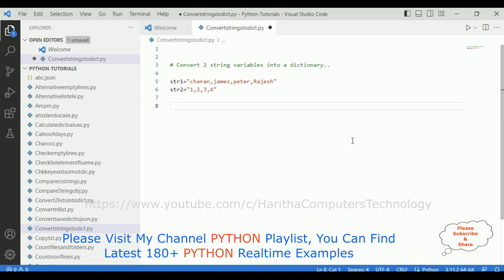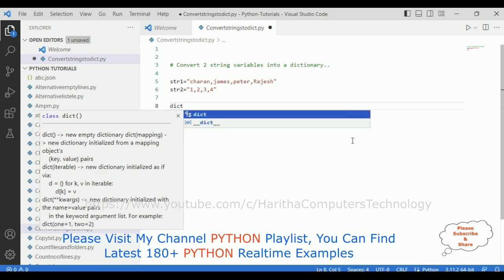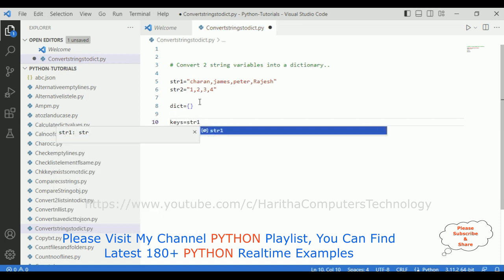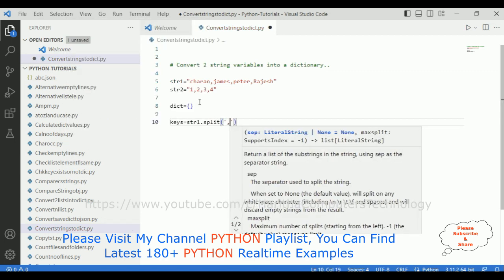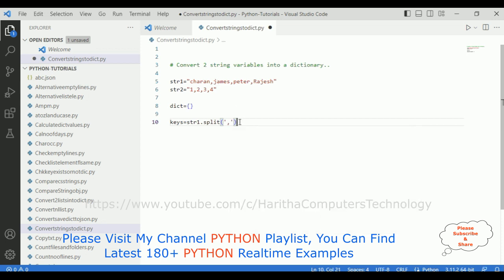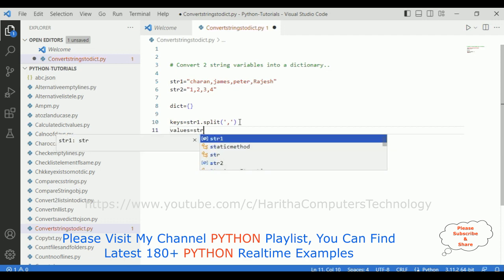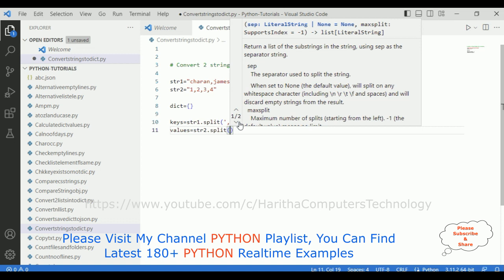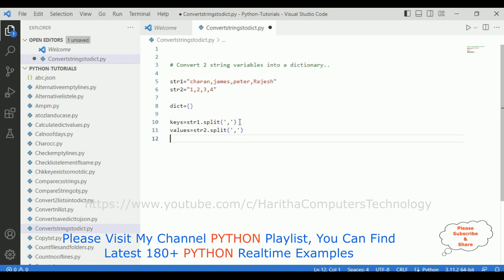After that, I am declaring one dictionary here, an empty dictionary. Now the next step, I am adding one variable, keys is equal to string 1. In string 1, I split the string with comma. Wherever the comma is there in string 1, I want to split that string. Then values, also the same thing. For string 2, I am using the split method with comma. Wherever the comma is in string 2, I want to separate that string.